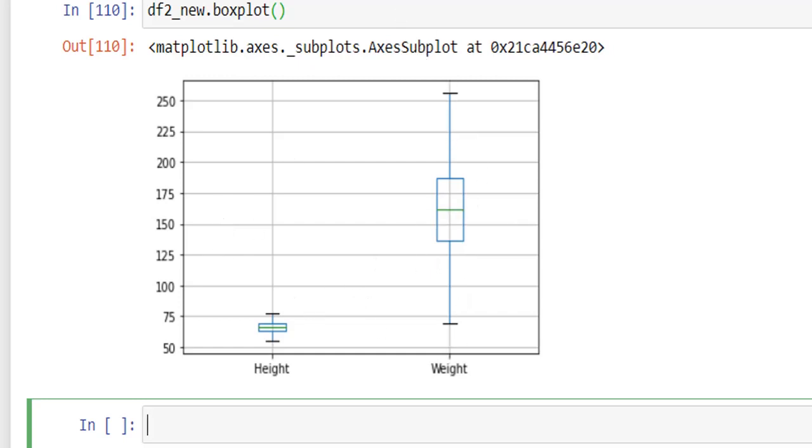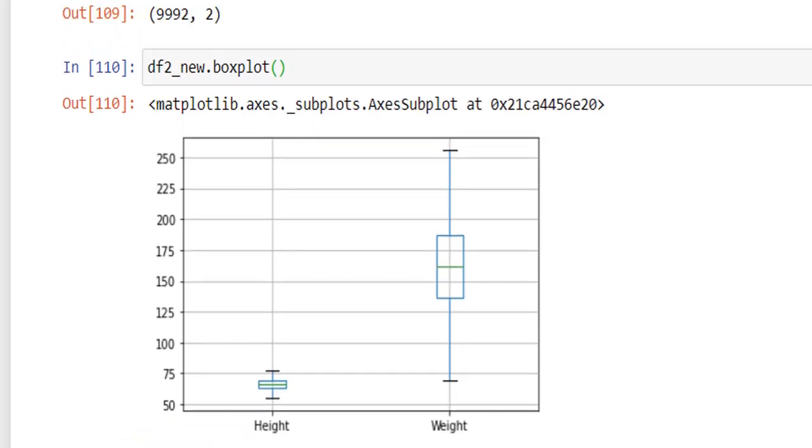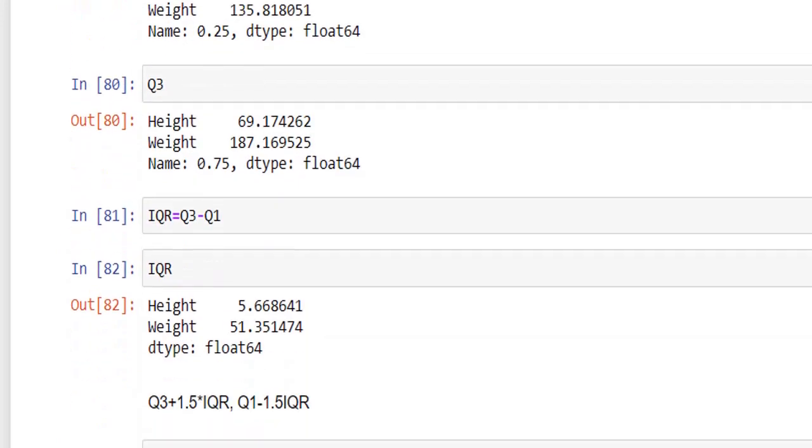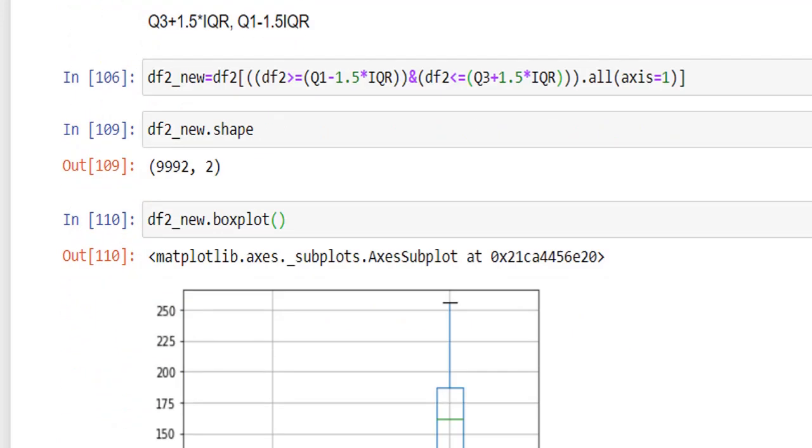So we have used two different techniques for detecting the outliers, namely Z score and IQR, and we have seen how to remove the outliers.